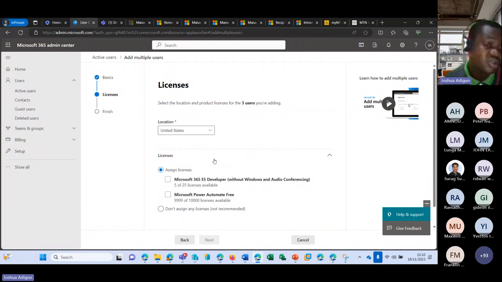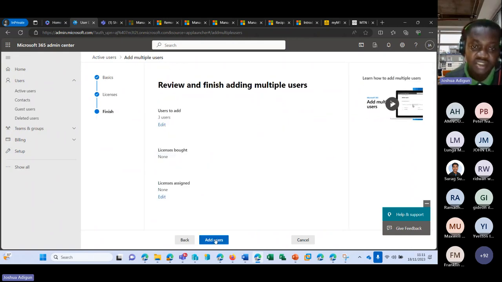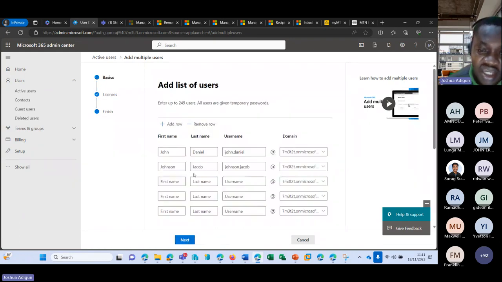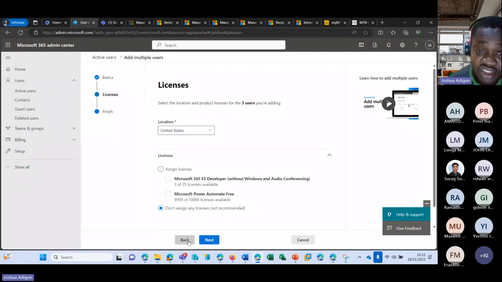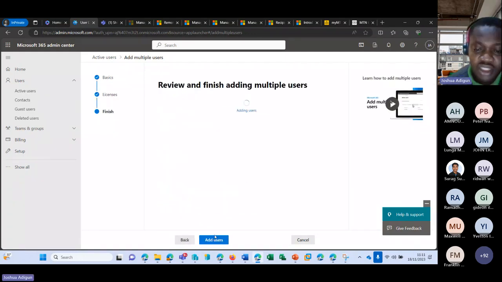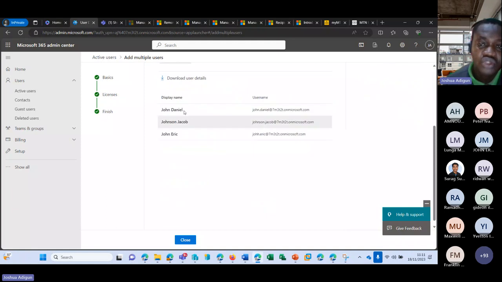Licenses. I don't want to create these users with licenses. So let me create them without a license and then I click on next. So who can tell me why we can see 3 users here? The reason is because remember I added 2 users here at the top and I added 1 user from the CSV. That's why you can see 3 users. So let's click on add users. They should be added. Cool. So 3 of them have been added.